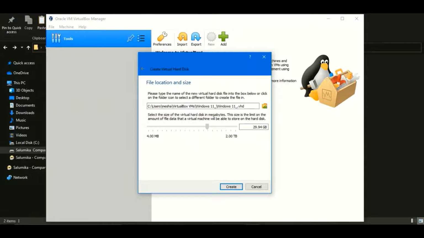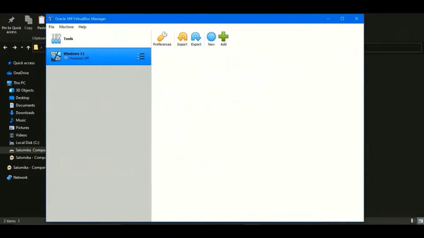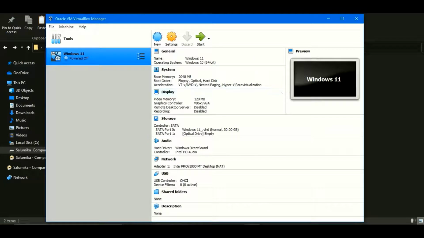For the storage, keep the storage size you want. In my case I will be keeping about 30GB. You can select any storage amount you need. The minimum requirement for Windows 11 is about 25GB, so because of that, I'll be keeping 30GB. After that, click on OK. You will get something like this, with all the details of the machine you made now.